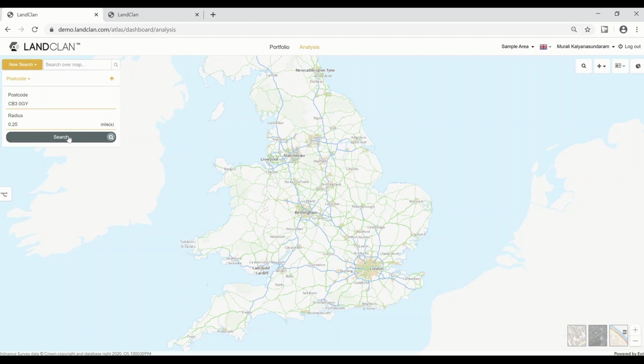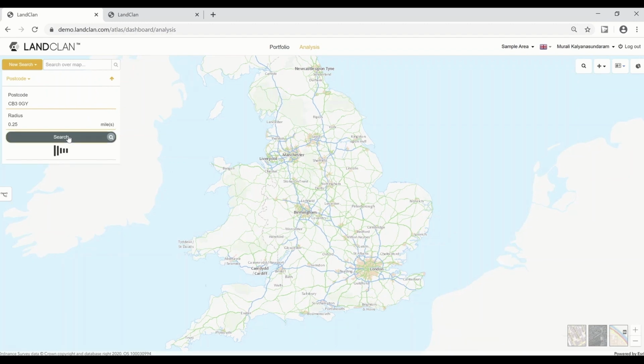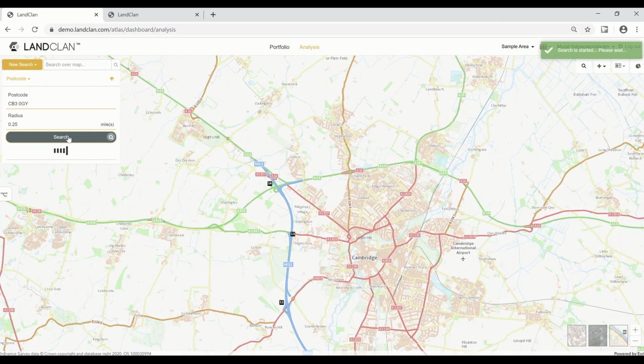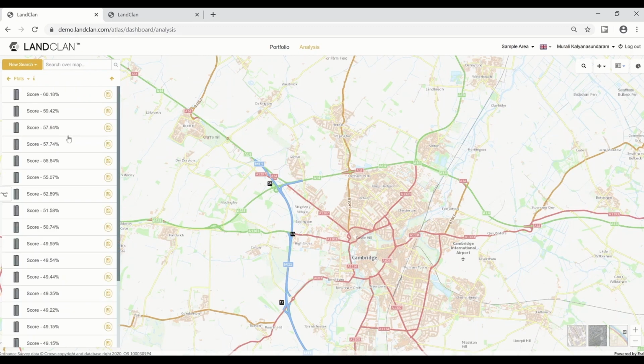For this query here, we're going to select a postcode with a quarter-mile radius around an area in Cambridge, and we're specifically going to look for the residential development opportunities that are in that area. So we've executed the query, the application has gone away and it's returned a number of sites of interest that meet the criteria that we've established for this query.